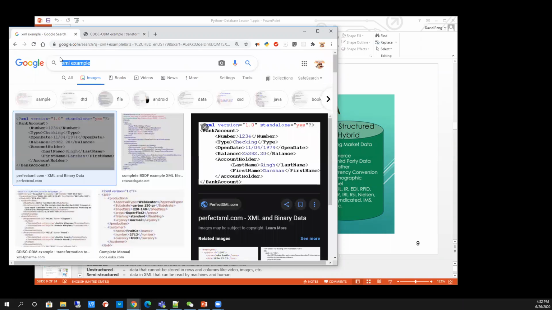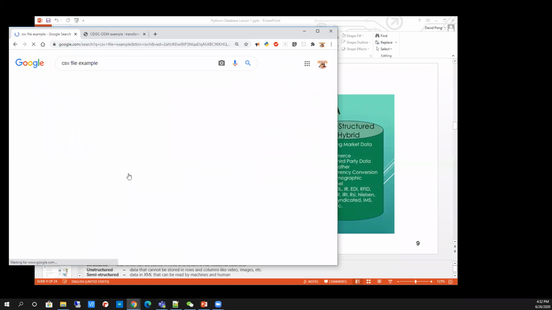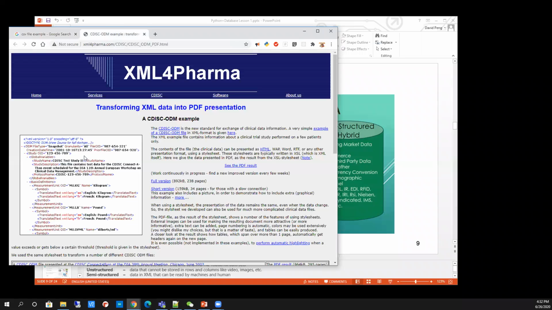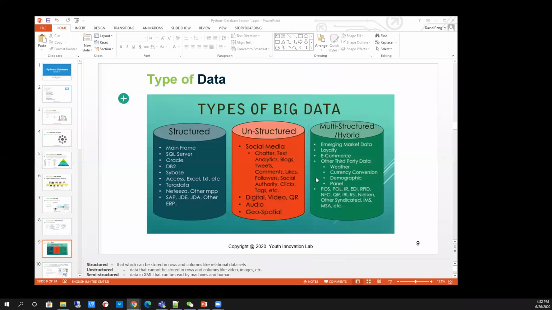So if you're thinking about the CSV file example, it's like this, right? So this one is really very well structured. For example, here you have the first name and last name, in the CSV file. But in the XML file, they have the data and structure, but not really rows and columns. So it's not really like 1 row, 2 rows, 3 rows. They don't really look like that. So you can consider that as semi-structured, or called hybrid.